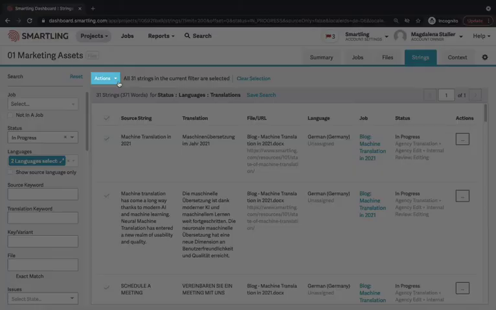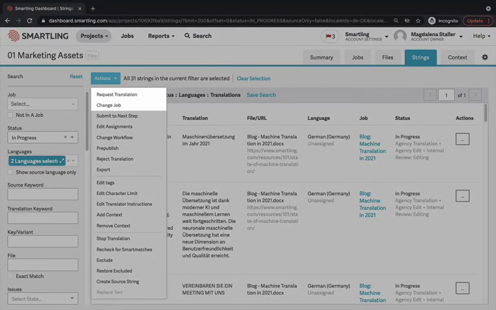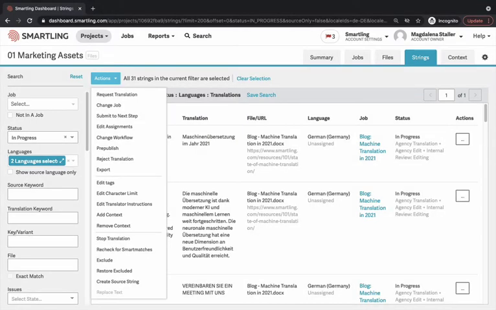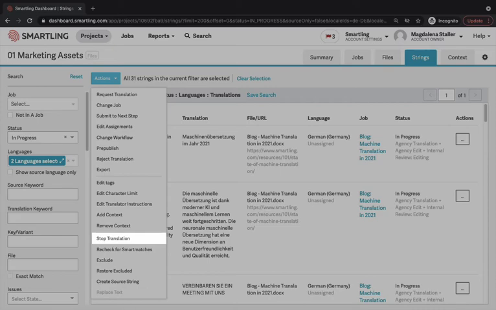From the Actions menu, you will now be able to manage the selected content. For example, you can move the content to a new or existing job, send it to a different workflow step, exclude it from the translation process, add some context for your translators, or stop the ongoing translation process. Any actions listed in the middle segment are source-level actions and will affect all languages. For example, if you add a screenshot to a string, it will show up for the translators working on all languages.